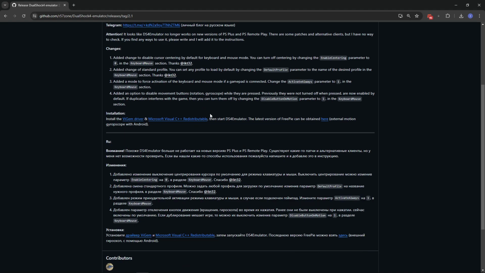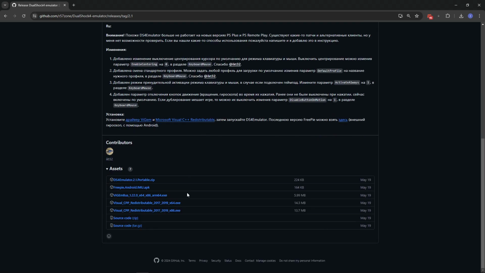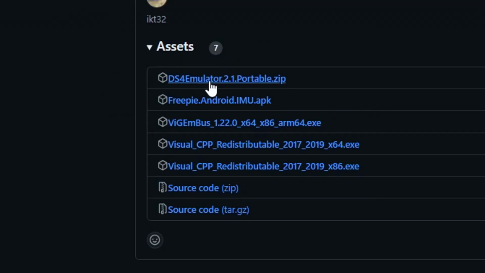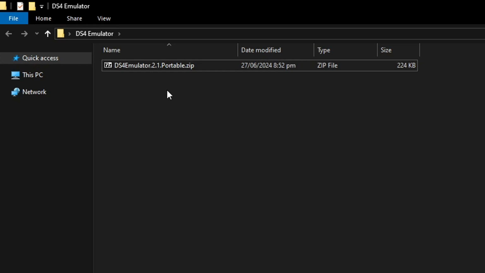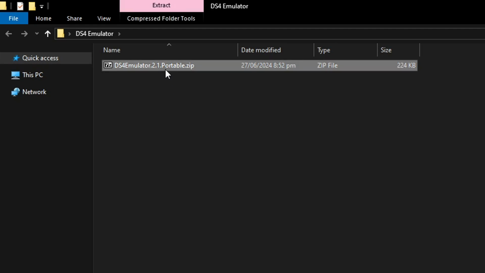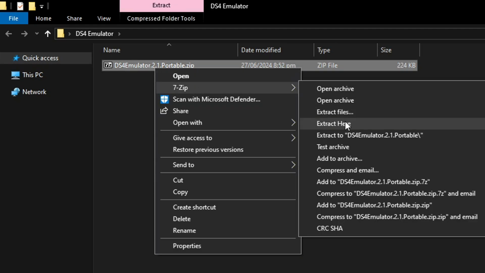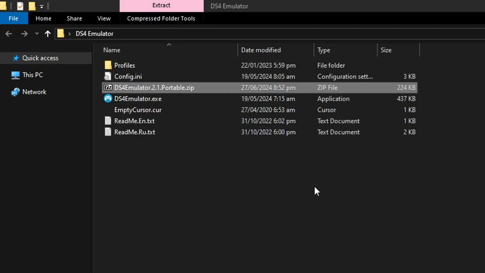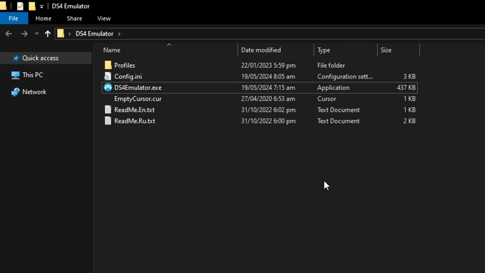And on this page, you're just going to scroll down here a bit to the bottom. And you're going to click on the first name here, DS4 emulator portable.zip. So just click on this one, download it to your PC, and we're going to take it from there. The program is packed in a .zip file, so we have to extract it using either WinRAR or 7-zip, which you should be able to use by now. So I'm just going to go ahead and click on extract here to get the files right here. Go ahead and delete the original zip. We're not going to need this anymore.